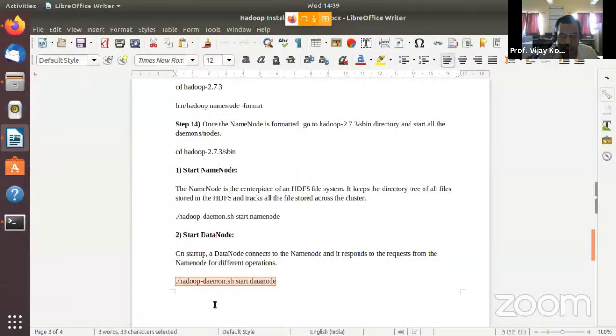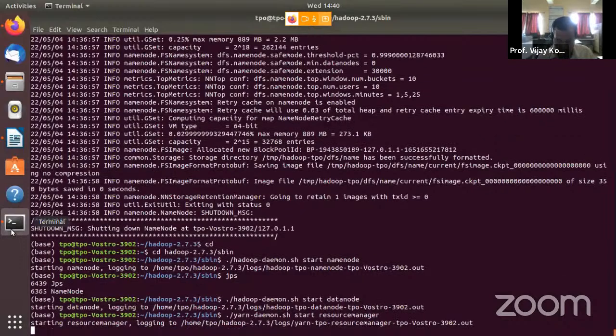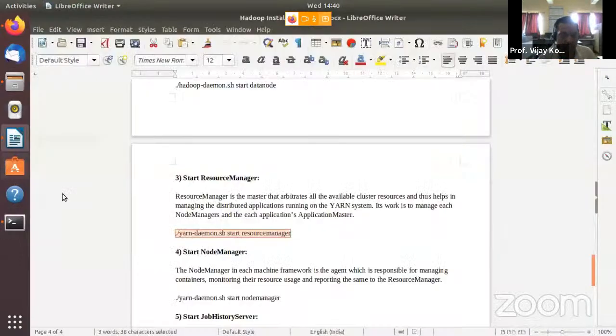Firstly, I start all the nodes and then I show you by using the JPS command. So start the resource manager node. Resource manager is the master that arbitrates all the available cluster resources and thus helps manage the distributed applications. So HDFS, the Hadoop Distributed File System, is there. All your applications are distributed and they are running in parallel, so by using that YARN system, it handles this at the backend. So we need to start the resource manager to manage the resources in the Hadoop file system. You start it by using this command. Again, the resource manager node is also started.